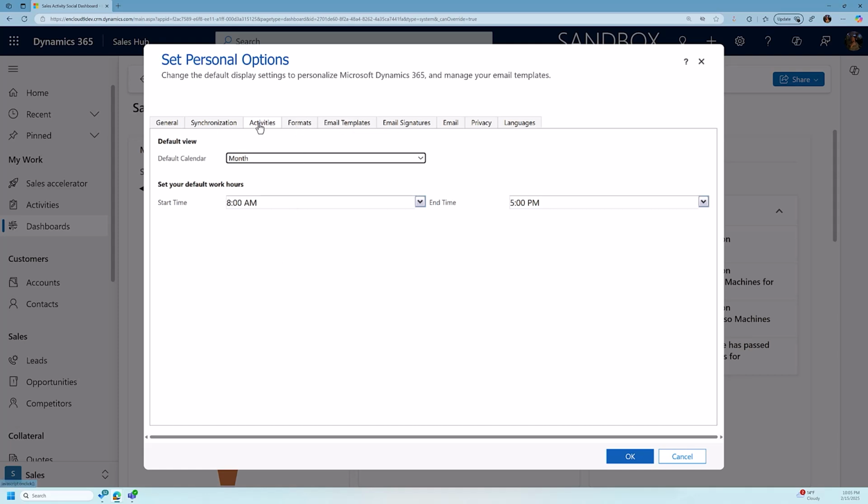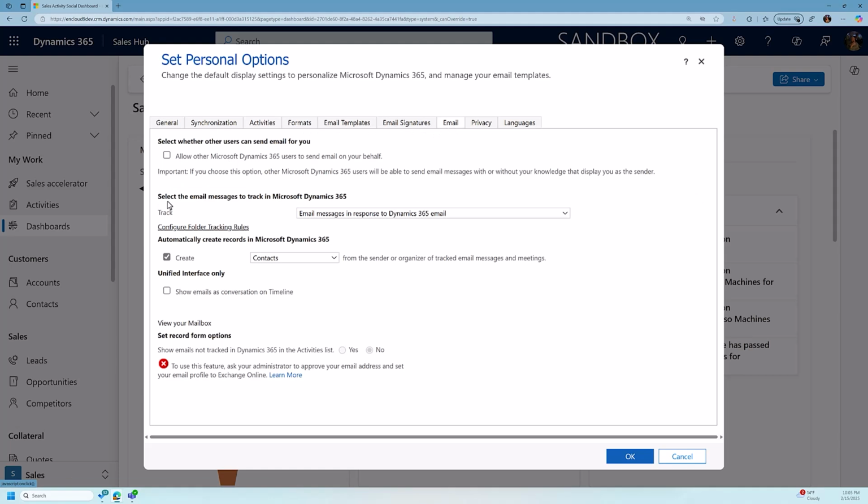Once I've got the activities done, I'm going to slide down to the email tab. There's a number of changes I want to make here. First off, we usually want to allow other Dynamics 365 users to send email on your behalf. This allows you to be included in workflows that might do some automation of sending you a notification, for example. So I always check that. I always unselect this checkbox down here to automatically create records in Dynamics 365. So I'm going to turn that off.